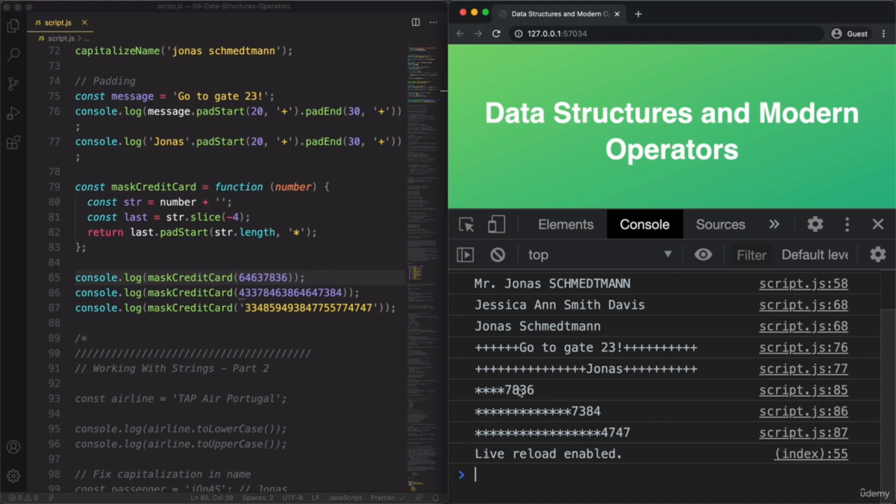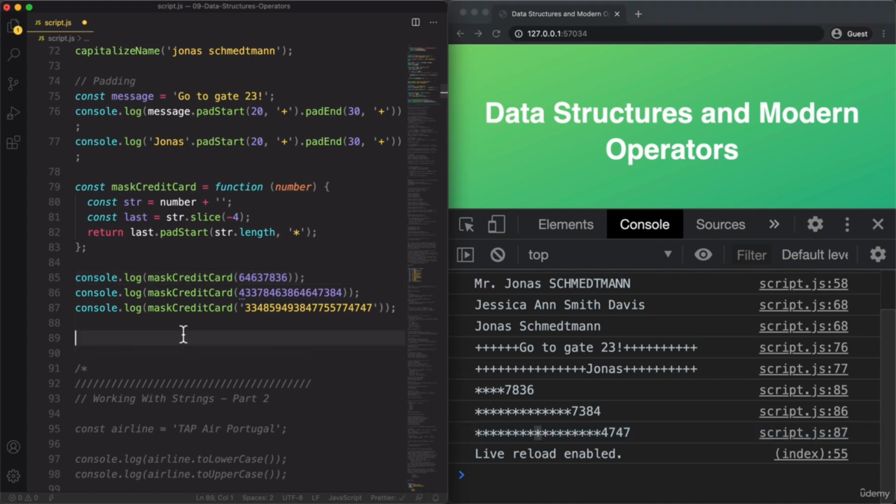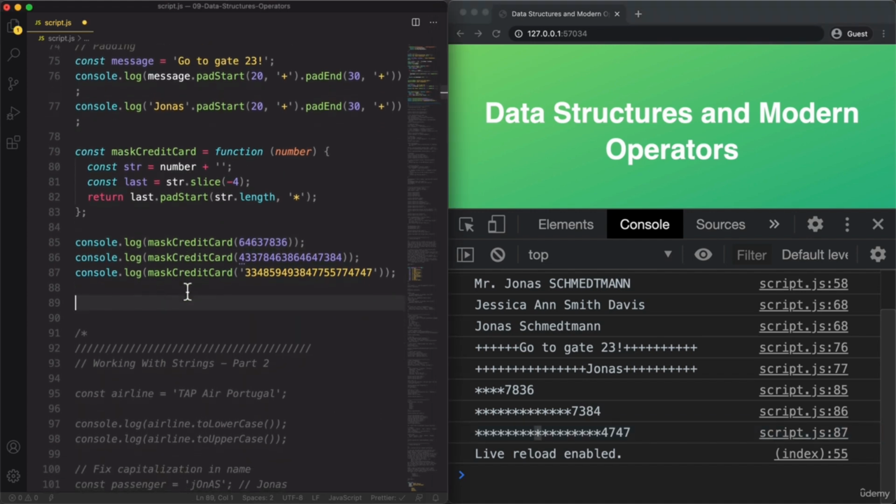Right? So again, we took the last 4 here and then we padded the rest of the string until it matched the original length of the string, which was 8, and therefore 4 stars were added. And the same here, and the same here. Awesome. That's really fantastic application of this method, I think.